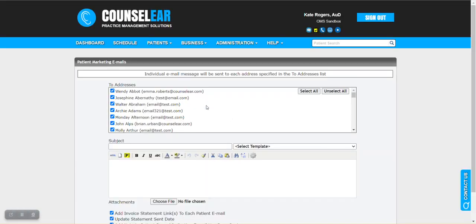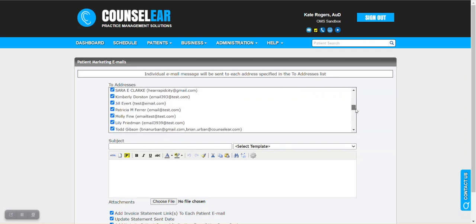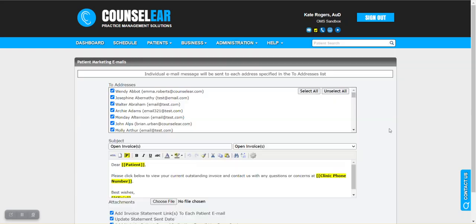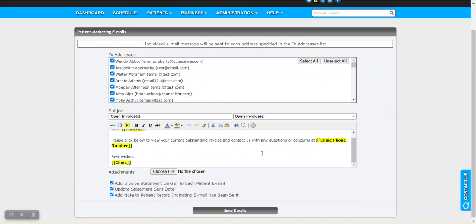Within the email, like elsewhere in Counselor, you're able to view which patients have and do not have email addresses. You can pick your template, right? So I'm just going to grab something random here, the open invoice one. And then at the bottom, you have some options here. If you have paying online available, you can add a link to each invoice where the patient can then click on it and make a payment.